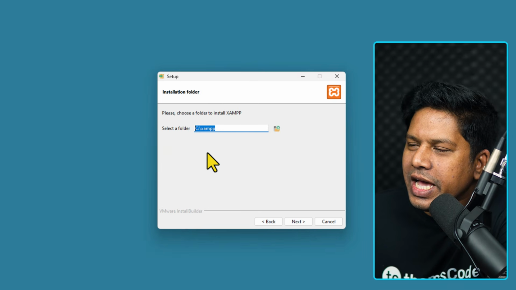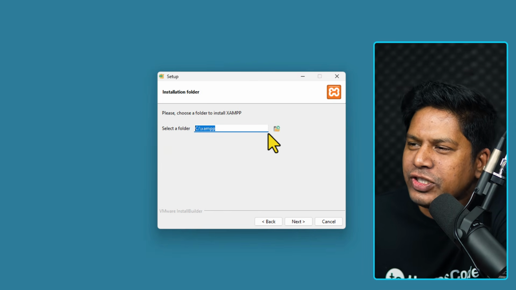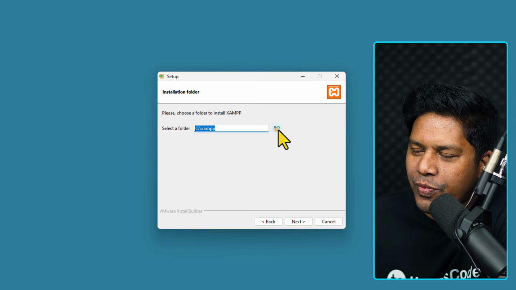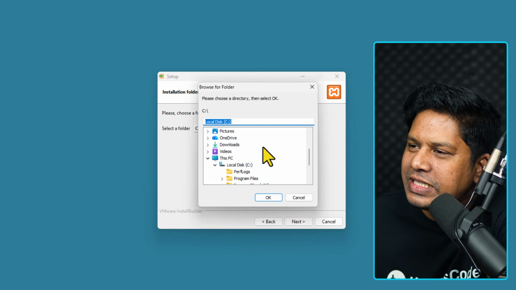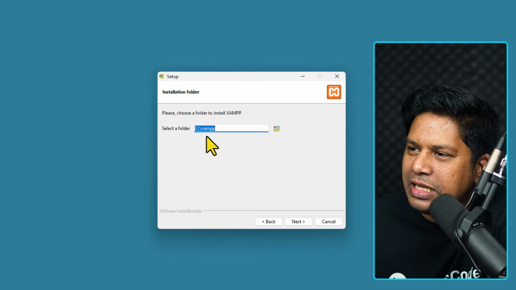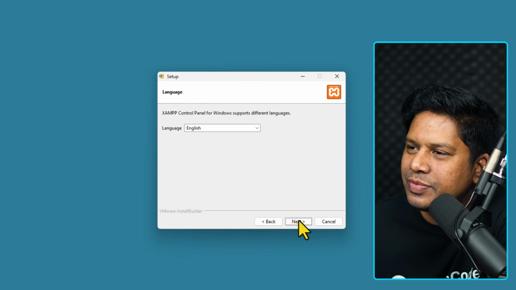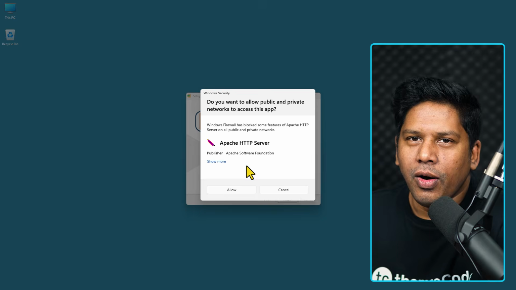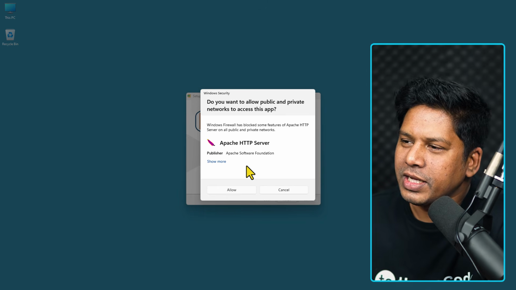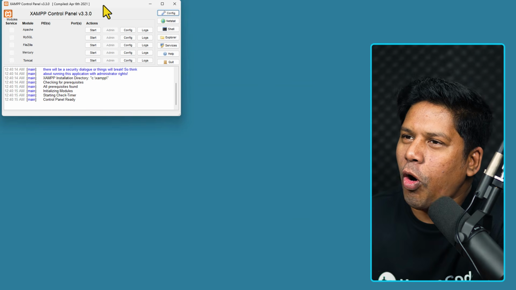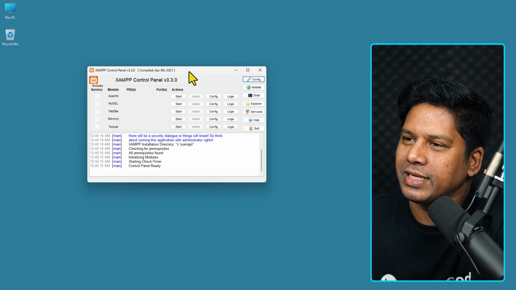Click next, and from here you can select the installation directory. It will by default install in the C drive, but you can change from here. Just click over here. You can select any drive or any location to install it. I'm going to cancel it and leave it default. Again hit next. Select English, click next, and it's installing. Okay, the installation process is complete. Now hit this allow button and click finish, and it will open the XAMPP control panel automatically.